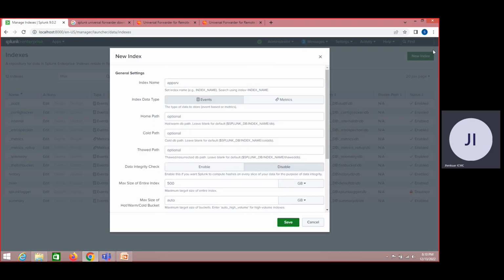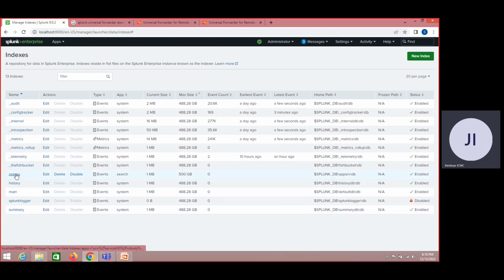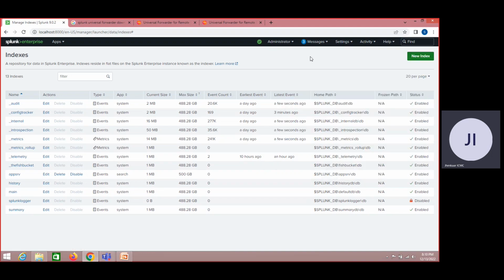So how to create an index? Just click on new index, give the index name, click on save. In the backend, one folder gets created. We will see that a little later. So this is my index, the new index which I have created. So how to create an index? Come to settings, click on indexes and click on new index, give an index name. Then you are good to create your index in an indexer.